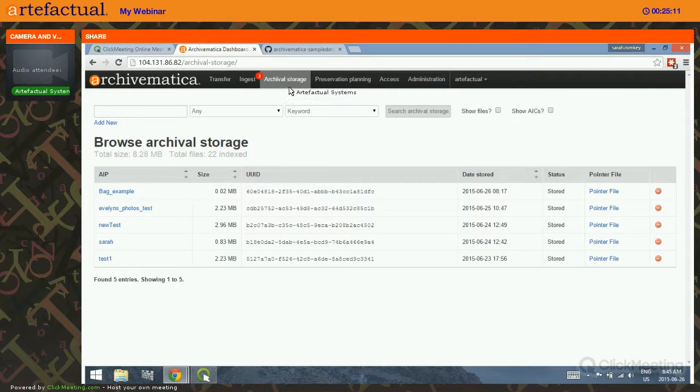So I've already processed a bag, which is our sample bag from our sample data. If I go to archival storage, which is where we are now, you can see it's here at the top. It's the bag example. But suppose we had hundreds of AIPs in here and we needed to find this particular bag example.